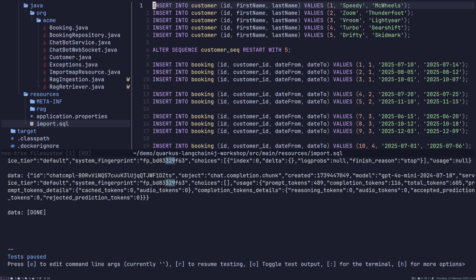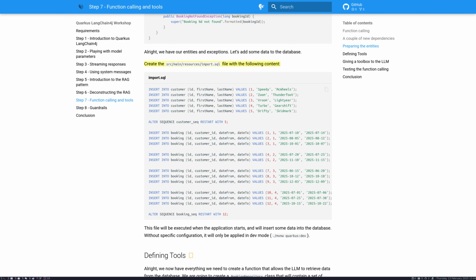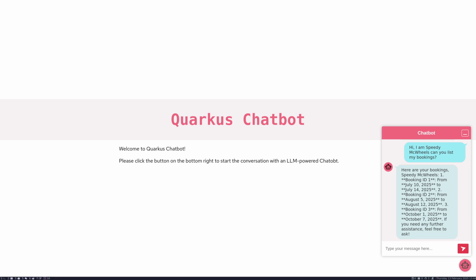And booking number 1 should be July 10 to July 14. Now, the main reason that I'm checking the response meticulously is that in the past I've witnessed cases where the LLM hallucinated the tool invocation. It pretended that it called the tool, but instead it just returned a random response back.